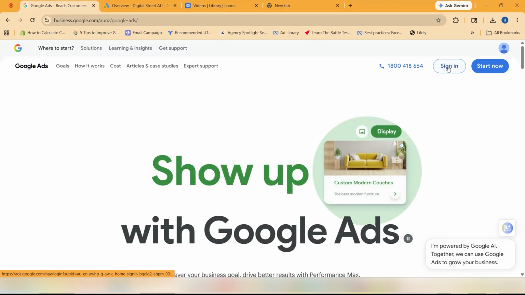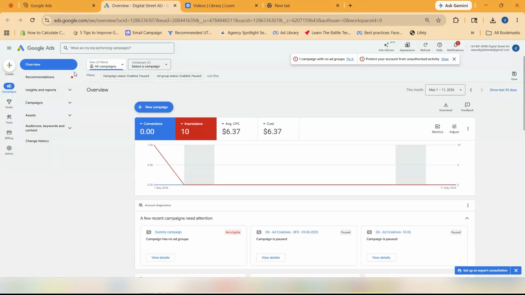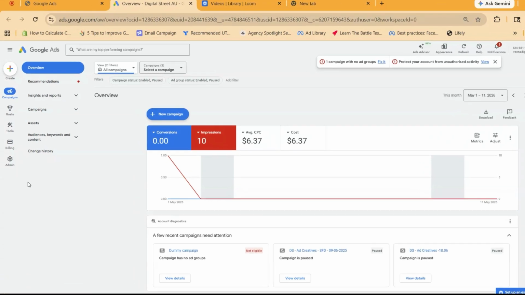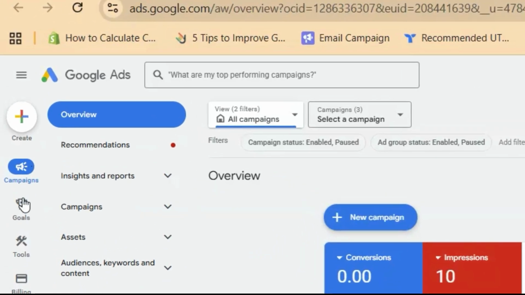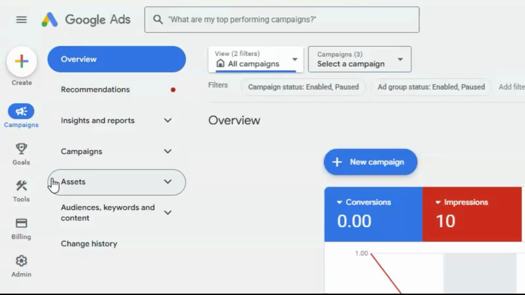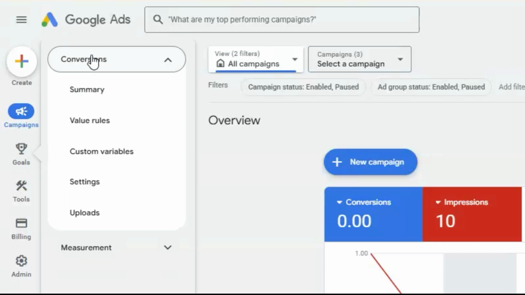Now sign in and it's going to take you to a screen like this. This is my agency ad account. And for this tutorial purpose, there are just two things that we are going to focus upon today. One is, of course, campaigns, and the other is goals, which is basically your conversions. So if you have your conversion goals set up, that's fantastic. If you don't, let me know in the comments below and I'll help you set up your conversion goals.